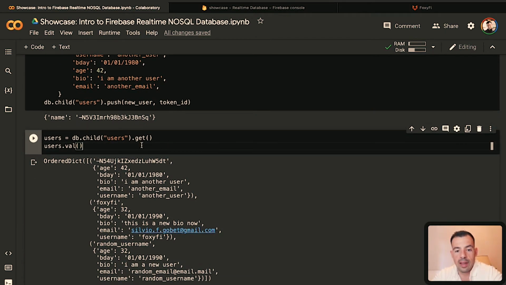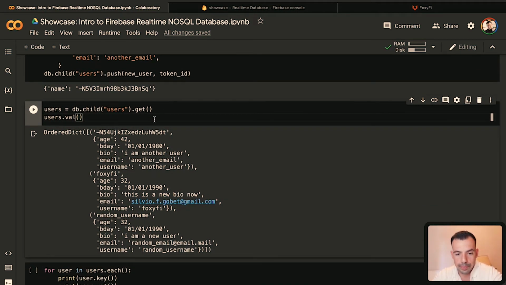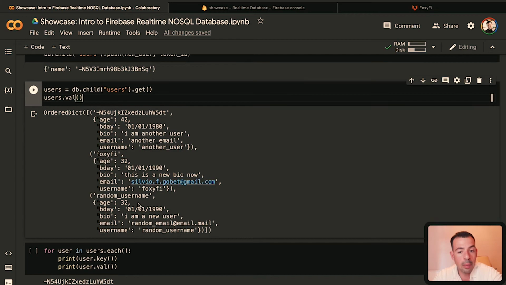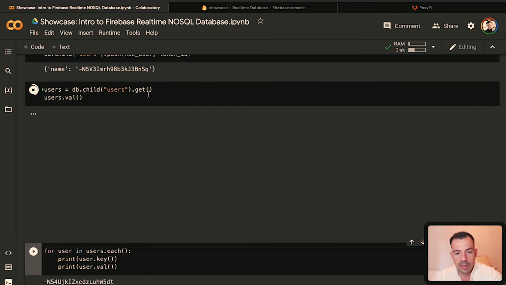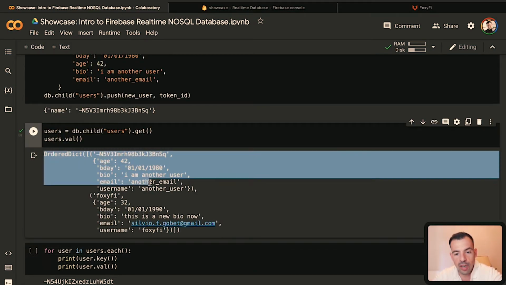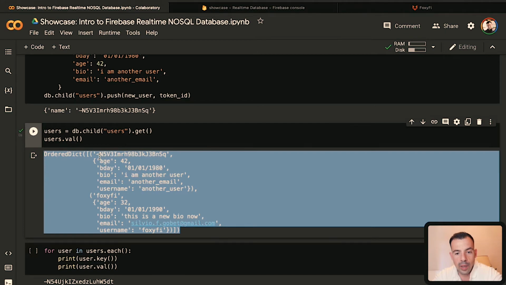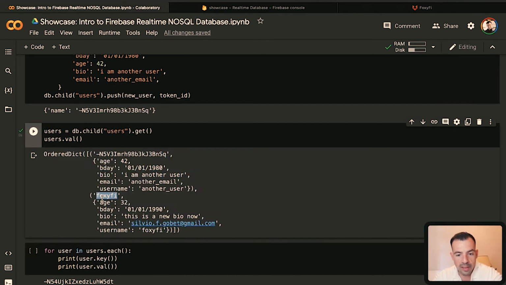If we wanted to get all the values inside the database, so inside the users child, we could just say users equals db.child users.get. That will get all the records inside the users child. And we will just say users.val so that it shows every single value. Now let me show you what this does. This will show us an ordered dictionary with this ID, which has this stuff inside, and this ID, FoxyFi, which has this stuff inside. So the two users, the one with the random ID and the one we created with the set method.